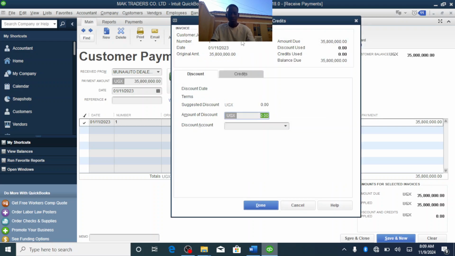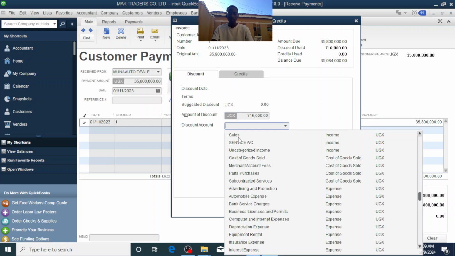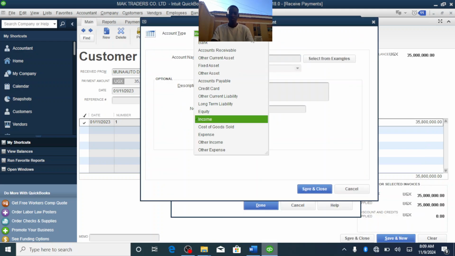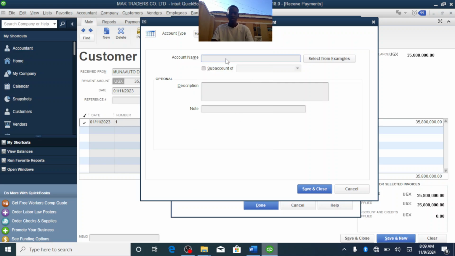Then I will click equal signs, then put 2%, then 2% of the amount. It is 35,800,000 Ugandan shillings, and the discount is that one. Then I continue here. I create a discount account, and discounts allowed are expenses, so I go in expenses. I put in discounts allowed. Discounts allowed. I say save and close.